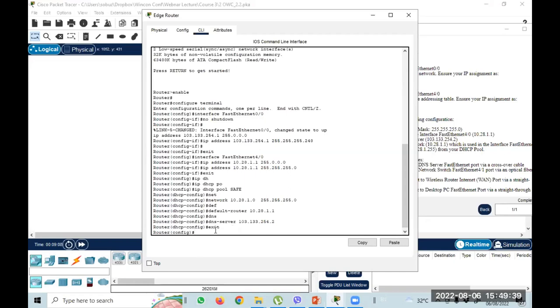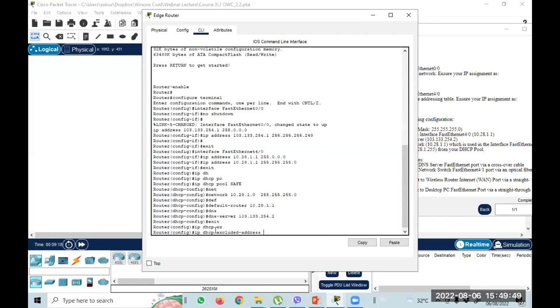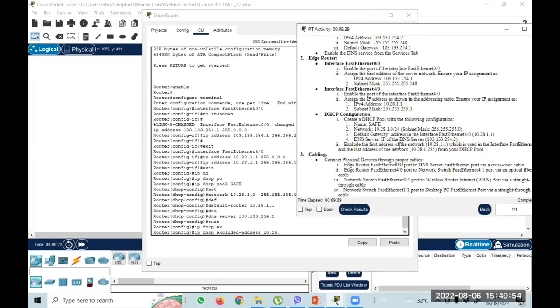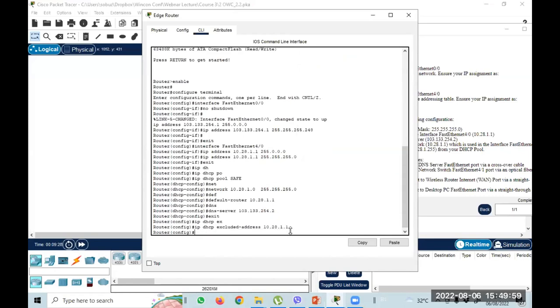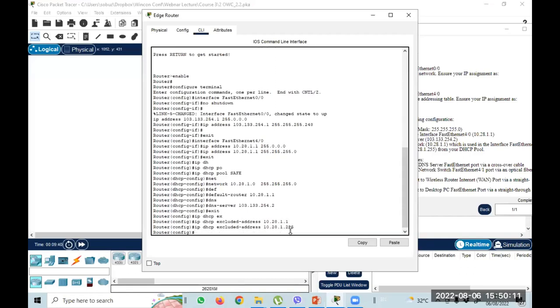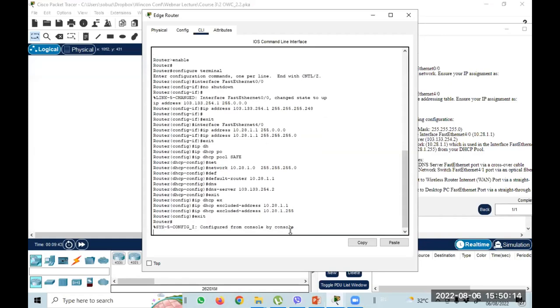So in this IP DHCP exclude address, which address do I need to exclude? Basically, the exclude address 10.28.1.1. This is the first address, or the network address, of this DHCP block. So I need to exclude also the last address of this block. Okay, DHCP exclude completed. Now you can exit. So DHCP has completed.